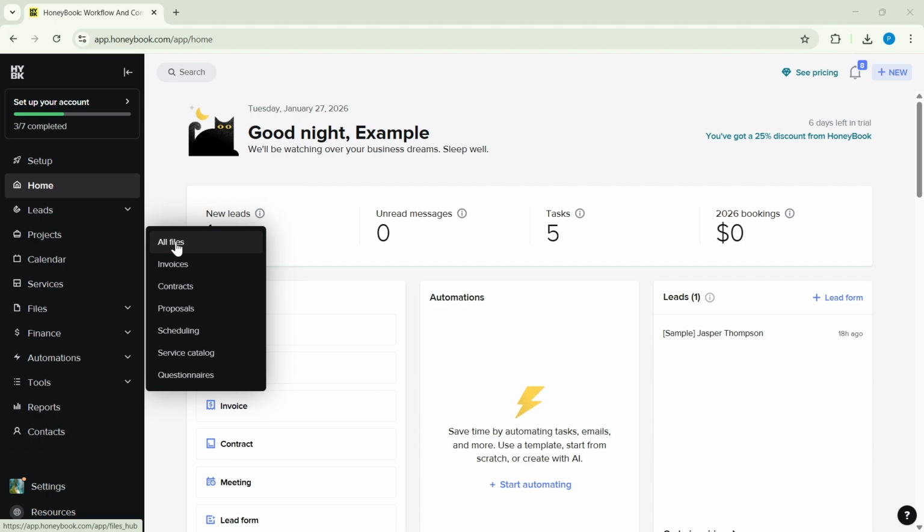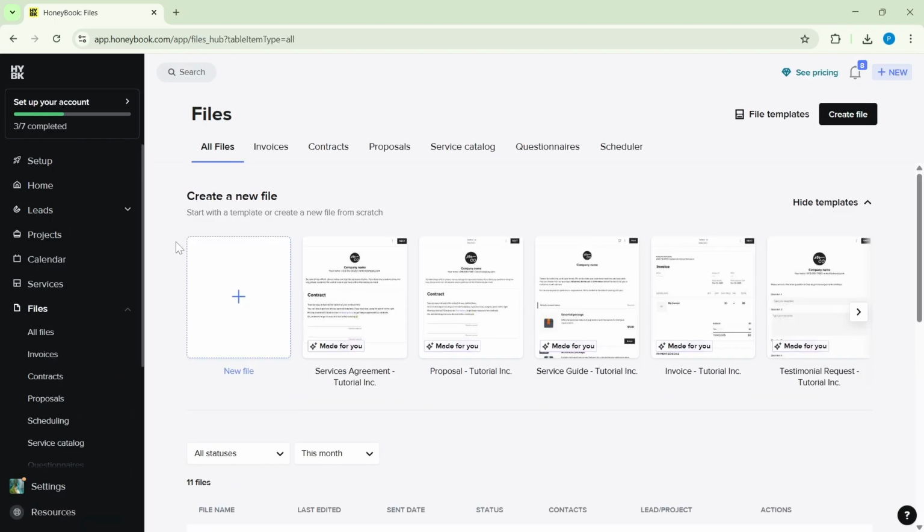Inside Files, select All Files. This view gathers everything in one place so you can quickly access your templates without hunting around different sections. It's designed to keep your workflow fast and organized. On this page, you'll see your recent templates, including anything you've edited. These appear with their titles and previews, making it easy to identify the exact template you want to reuse. Take a quick moment to confirm you've got the right one before opening it.